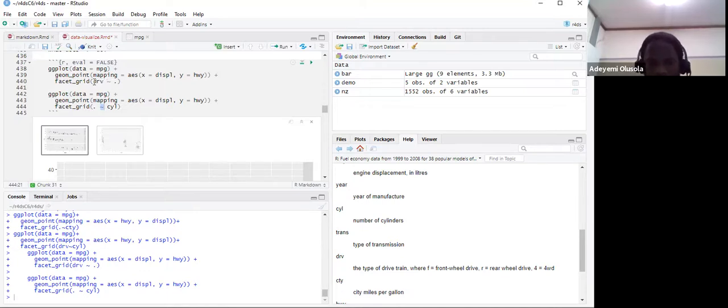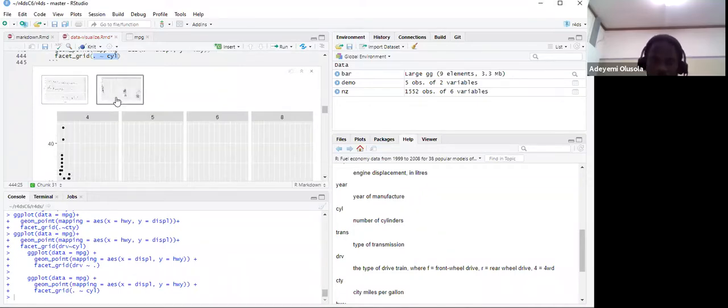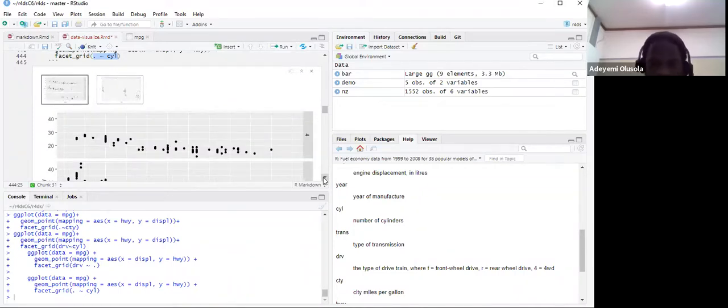We have the drive, then we have the tilde, and then we have the full stop. So these two statements here change the position of the graph, whether it's going to be vertical or horizontal, and that's why we have the same graph, but in different formats.